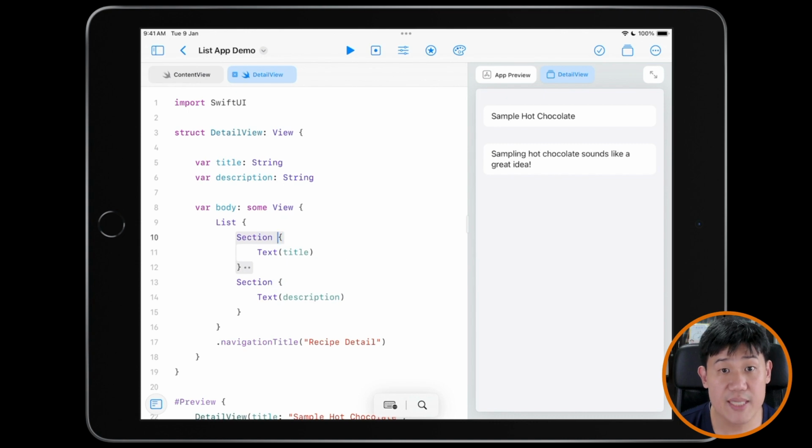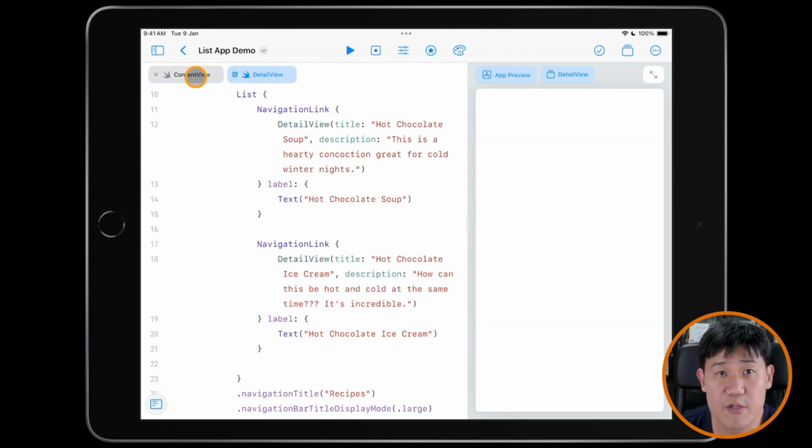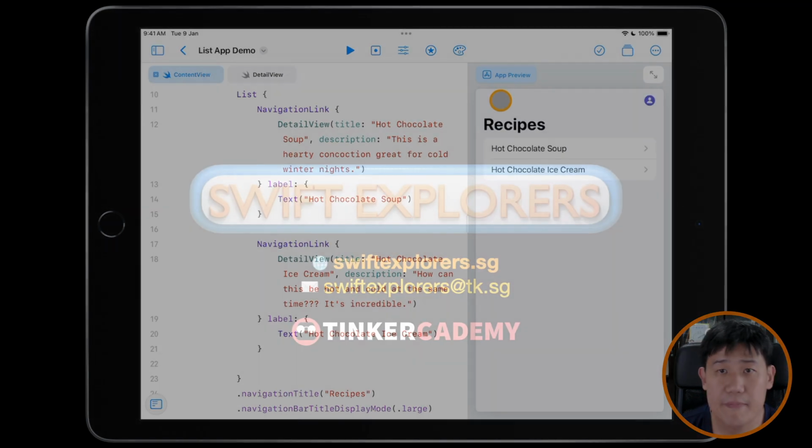Okay, and every section can have a title. So we're going to have this say title. All right, you can see over here, it says title. And down here, you can put a section, just put details. Okay, so you could imagine that if you wanted, you could actually have your recipe send over more data. And I think later on, we might want to send over a bit more data to try and make this a little bit more interactive. Okay, but for now, this is pretty good. We now have a generic detail view that can be used for hot chocolate soup and for hot chocolate ice cream. All right, this is great.